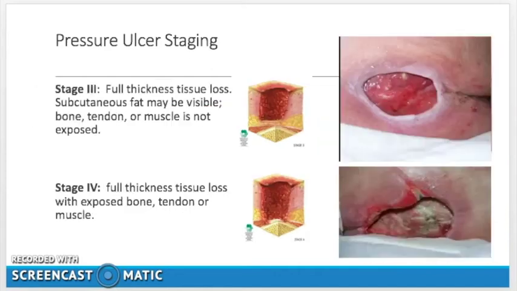And then there's stage 3 pressure ulcers, which has full thickness tissue loss, subcutaneous fat may be visible, and bone, tendon, or muscle is not visible. In stage 3, it's not unusual to have undermining of adjacent tissue and tunneling. The area surrounding it, the peri-wound area, will feel boggy or crackly in these situations.